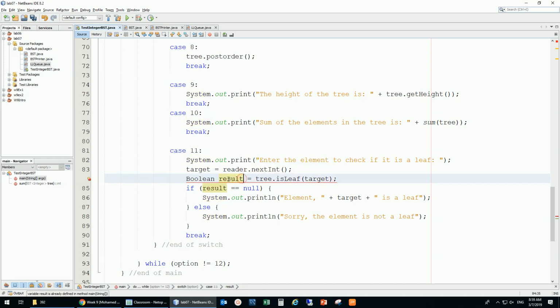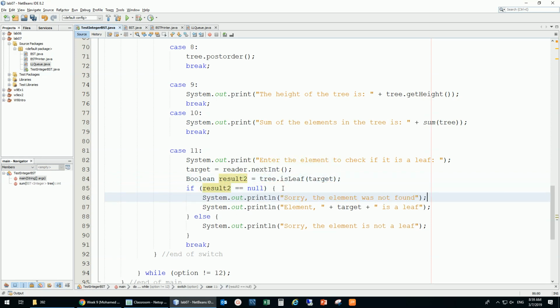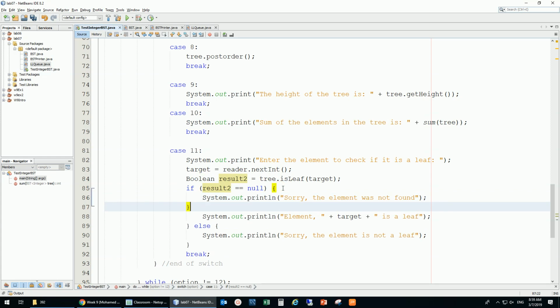Okay, so result 2, how about that? So if result 2 is null, I'm going just to display this. Sorry, the element was not found. Else if, now I know it's not null, I'm going to say else if result 2, then the element is a leaf. So if this is true, that means it's true. If it's true, I'm just going to display it's a leaf. Else, that means it's going to be false, so it's not a leaf.